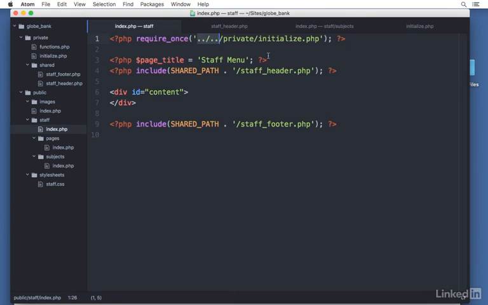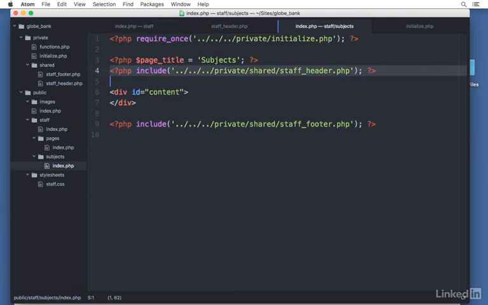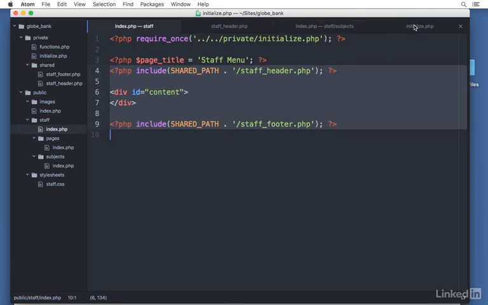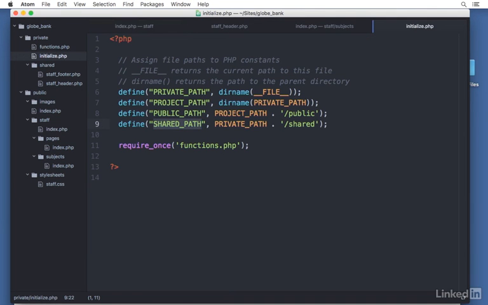So let's save this file. And now let's come back over here. Let me just copy these. And let's go into our subjects. Now in my subjects, I can just take those same lines and paste them in there. See how nice that is? So now my shared path is always the same. I still have to have an extra dot here that I didn't have there because I do have to load up that initialize.php as the very first thing.